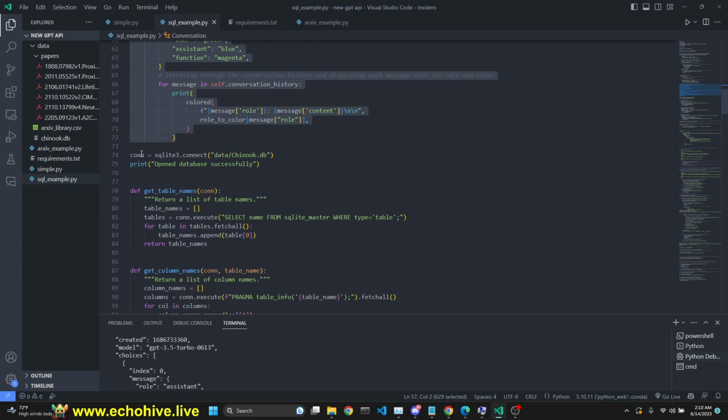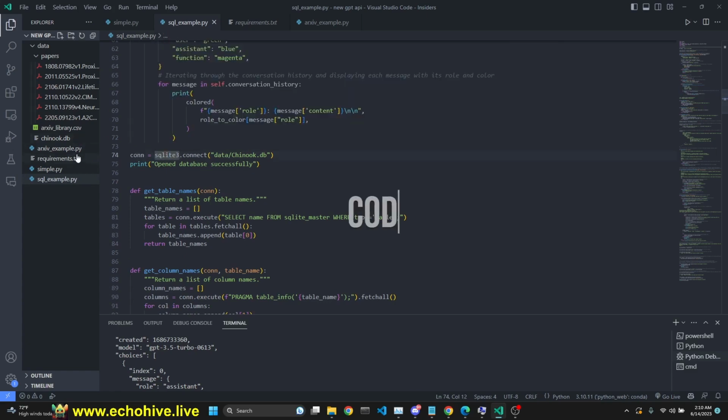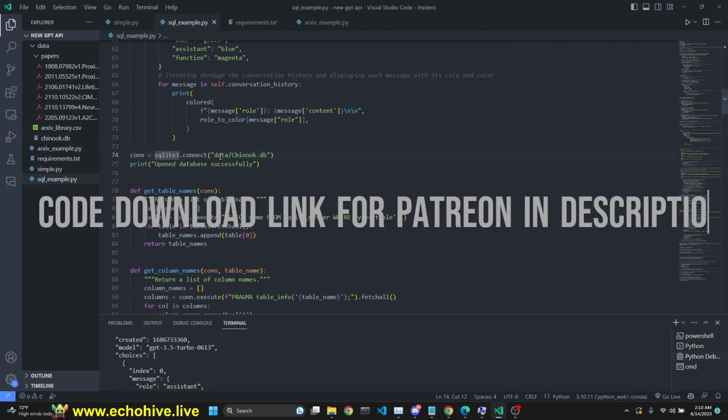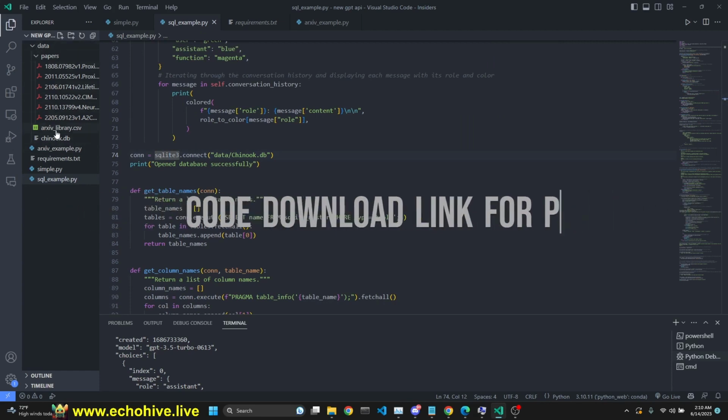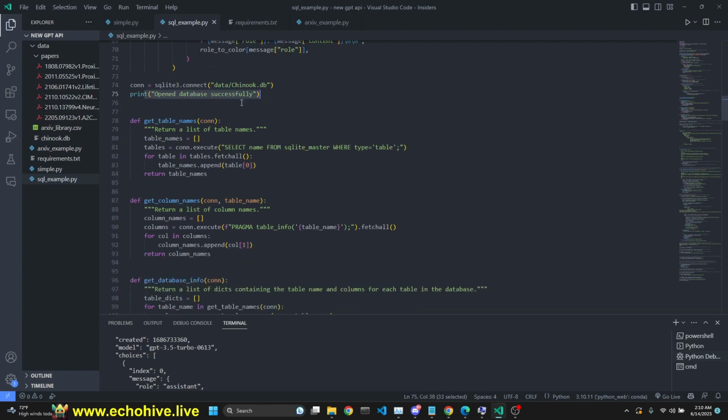Anyway, so then we are creating a connection object to connect to the SQLite3 database, to the Chinook.db music database, which is under our data folder. And once we do that, we print that output data we have connected to the database.